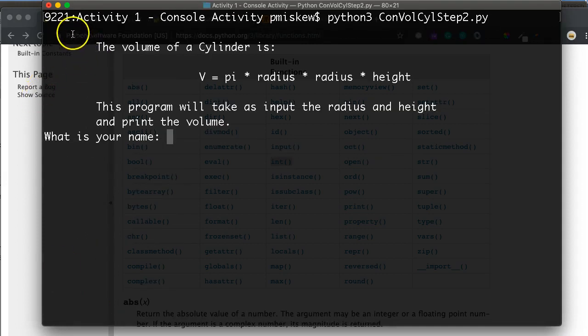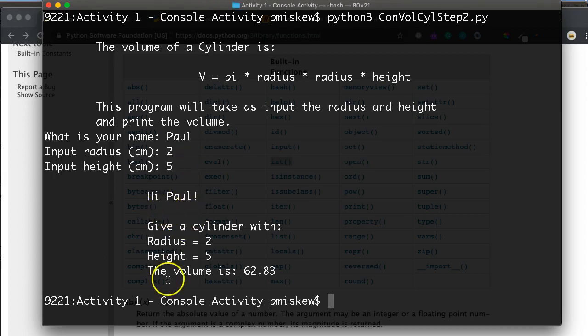So now notice I have some extra white space on the top. It's tabbed in nicely. What is your name? My name is Paul. Radius is 2.5, and it prints out nicely down below. Again, escape codes are really useful because they can make it look a little nicer on the page.